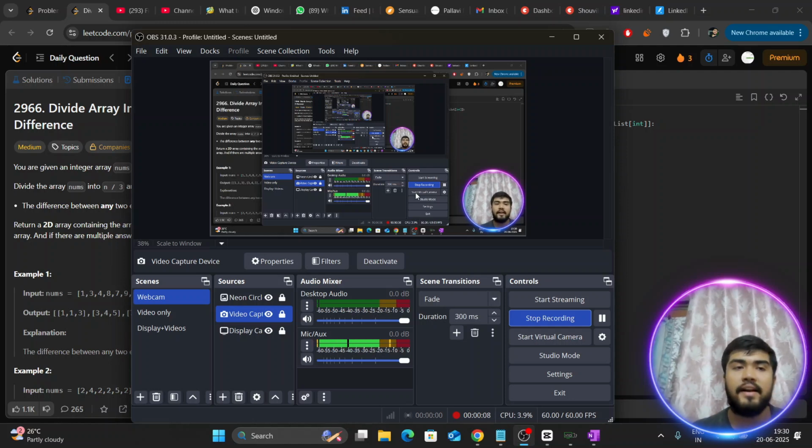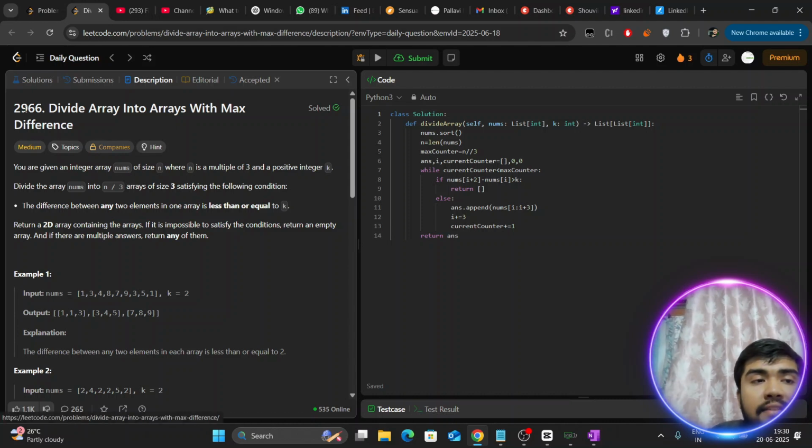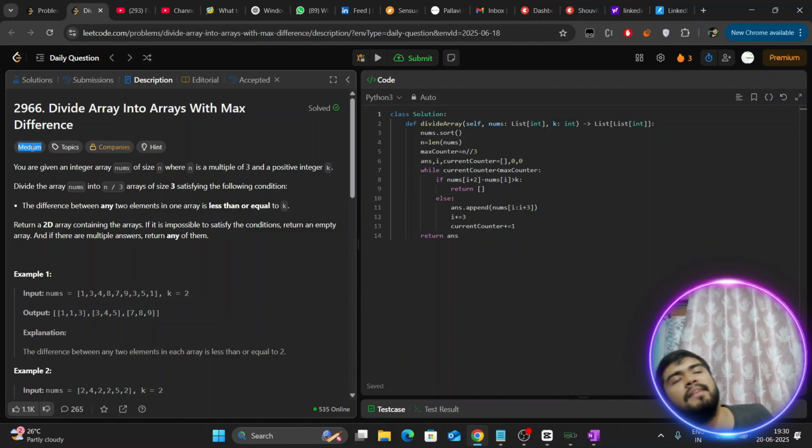So let's get started. Today we have this problem, Divide Array Into Arrays With Max Difference, Leetcode 2966. This problem is tagged as a medium, but I don't feel it's a medium. It's kind of an easy medium for sure. There is one small tweak you have to put, and then it's a super easy problem, I have to say.